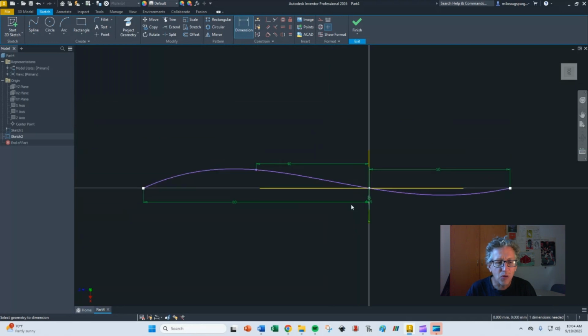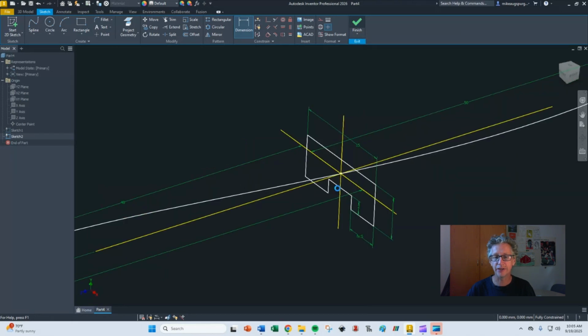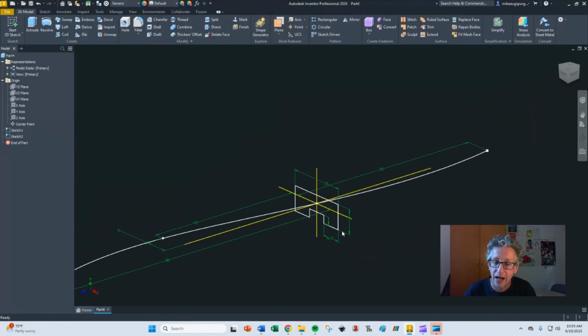And I need one more dimension, and it's the height of this guy. And we'll keep the curve relatively straight. If we made the curve really curvy, you can run into some problems with the way the shape is constructed if you try to thicken it. So we're fully constrained, and you can see I have a path and I have a profile here.